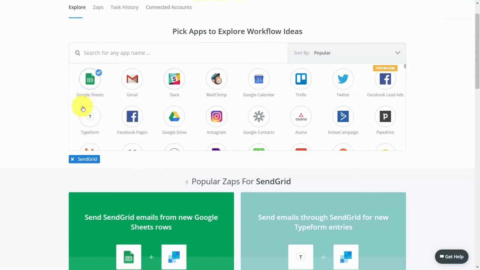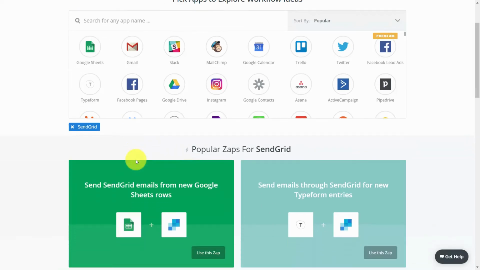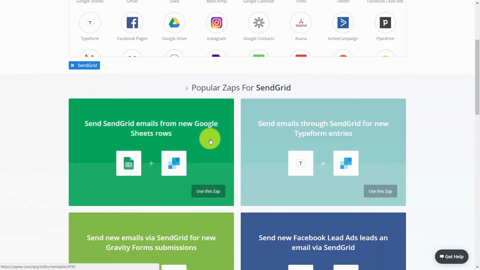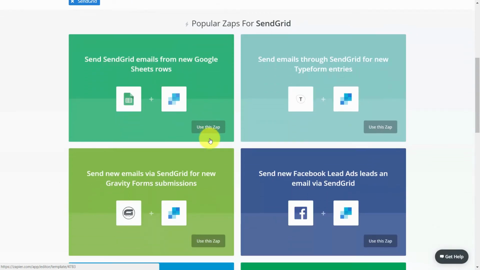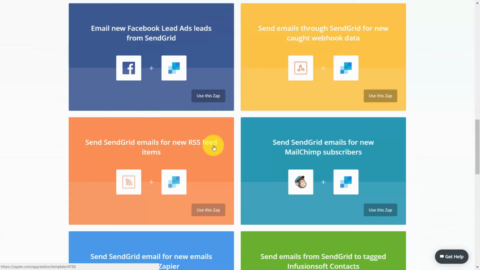Zapier combines 2 web applications that typically don't have a direct integration to do things that will be common practices in both apps. So for example, if we write in the name Sendgrid, we've already done that here, so that we can look to find out which applications actually work with Sendgrid. And you'll notice that there are applications with Google Sheets, Facebook, MailChimp, and others.